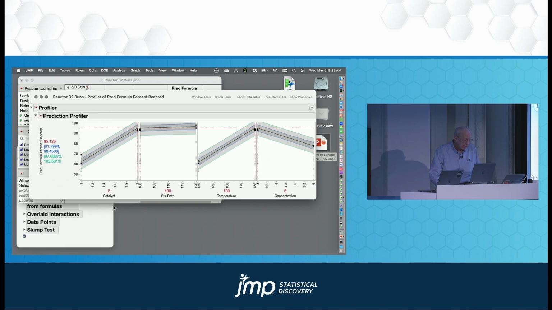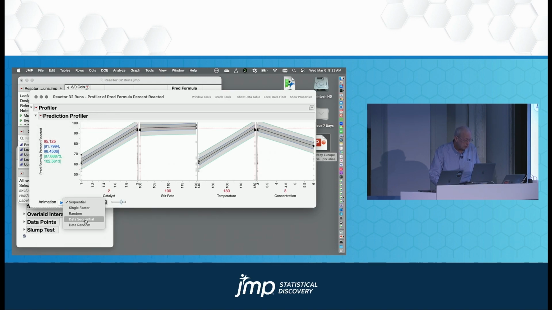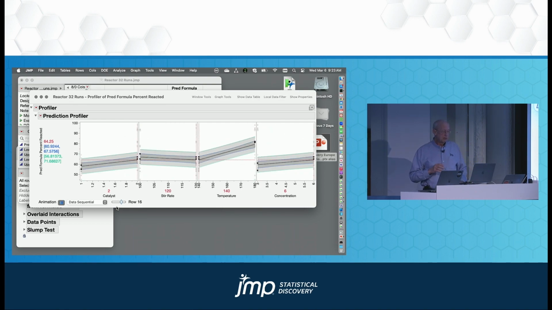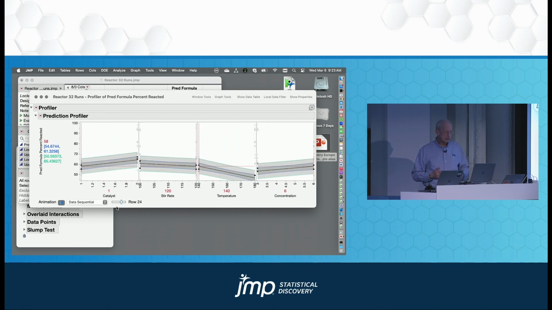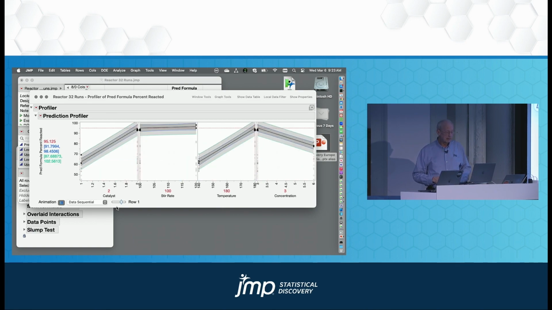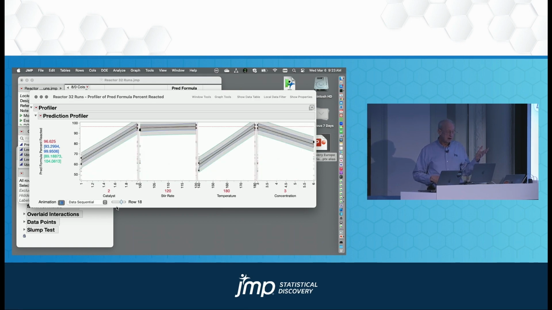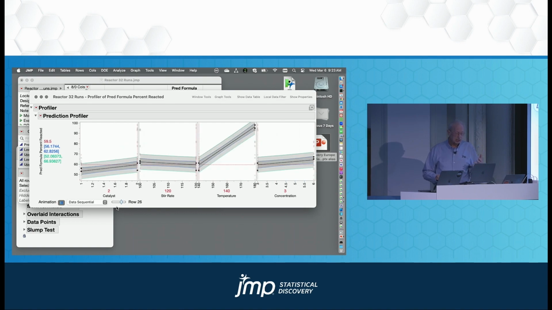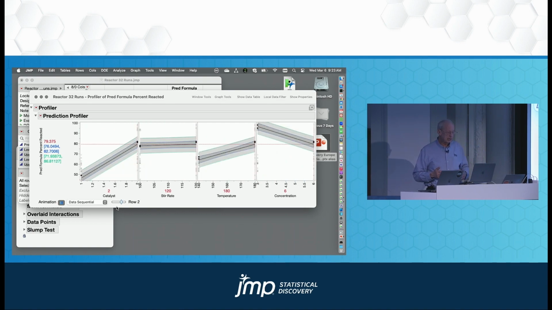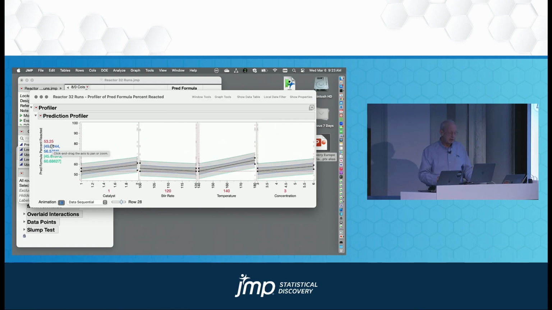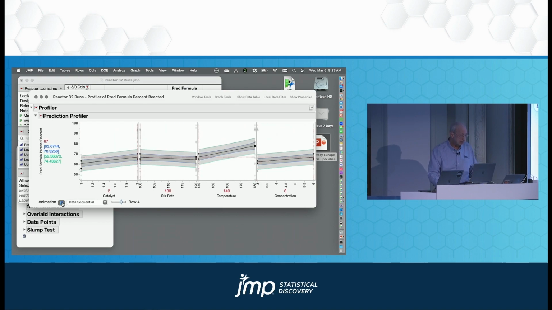You can animate it, and I'll animate it for data sequential, and now you can see that for each row, it's selecting different near points that are represented near that same row's factor settings. And it shows you that all these prediction surfaces are changing. And notice that some of these slopes are changing dramatically, temperature, for example. And that's because temperature is interacting with 2 of the other factors, concentration and catalyst.